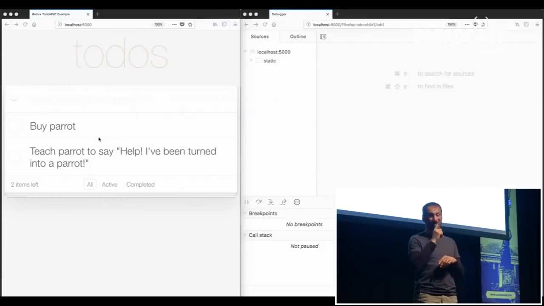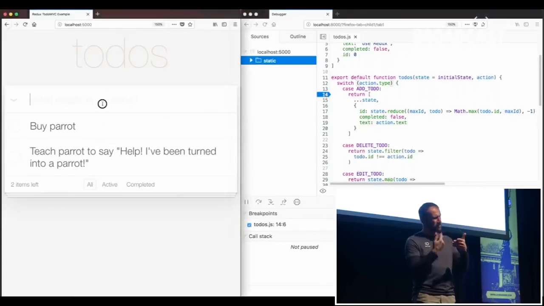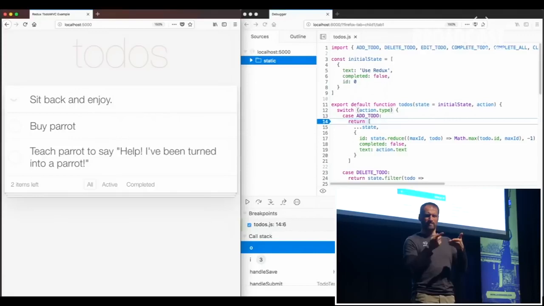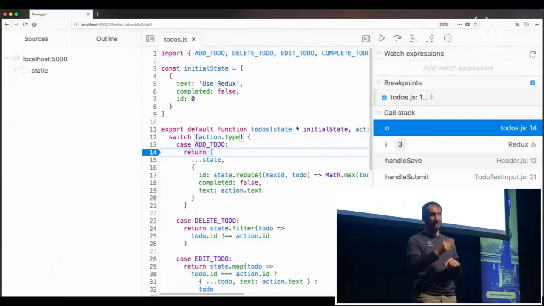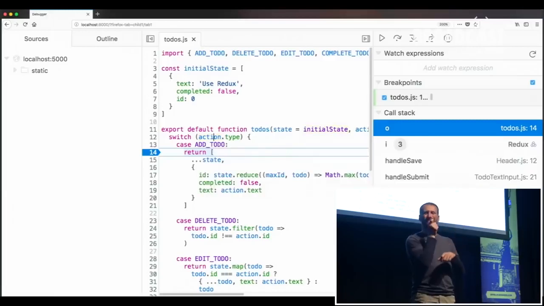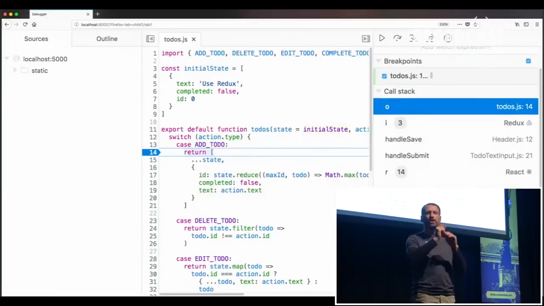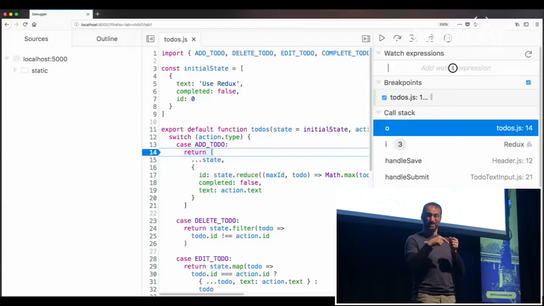And indeed, I was intrigued. So let me show you what this means. I have this little to-do app again. I have my to-do list, buy a parrot, teach parrot to say, "Help, I've been turned into a parrot." Then I want to pause on the point where I'm adding a to-do. And now let me enlarge this a little bit so that you can see. When I'm hovering over the action keyword, I'm seeing a full evaluated preview. And also in the scopes panel, I can see the action being evaluated properly, with all the variables in the scope.